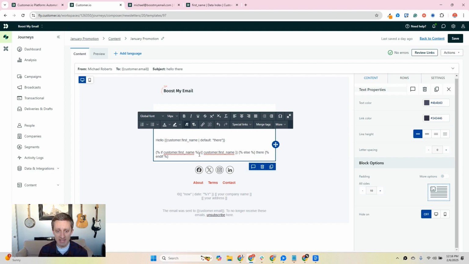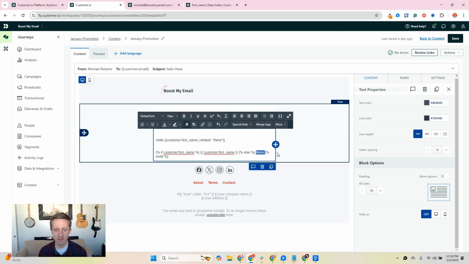And then if it does exist, you'll see now the double curly brackets are back. We want the first name to show up. Then we followed up with else. What happens if the customer first name does not exist? Then we want this to be the value that shows up. And that's the thing with Liquid. There's typically two, three, four ways to get something done, which actually shows how powerful it can be in your dynamic content utilization.